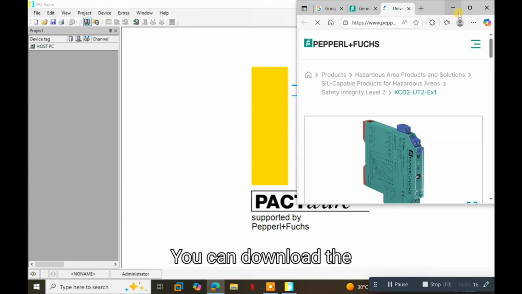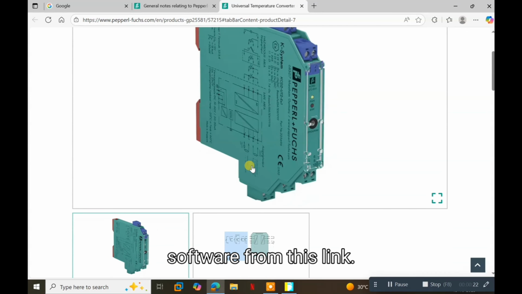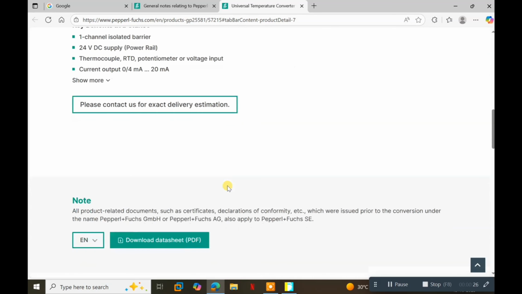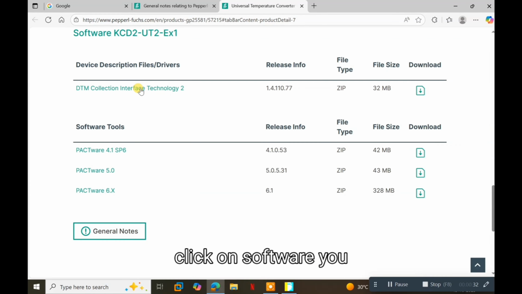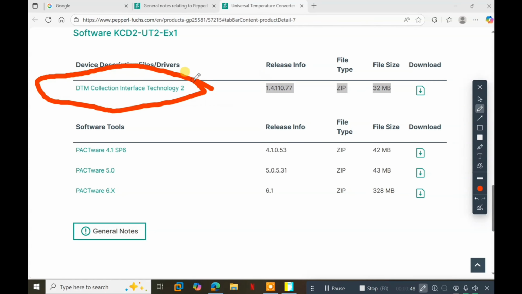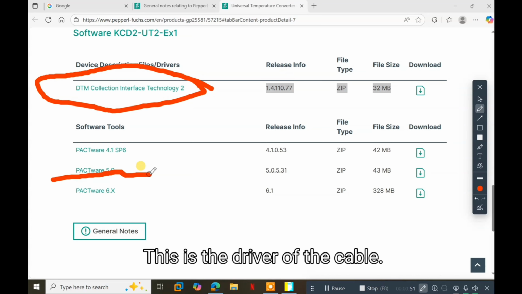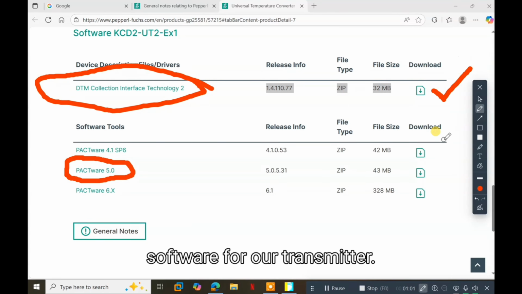You can download the software from this link. Go down, click on software. You need to download this. This is the driver of the cable, and this is the software for our transmitter.